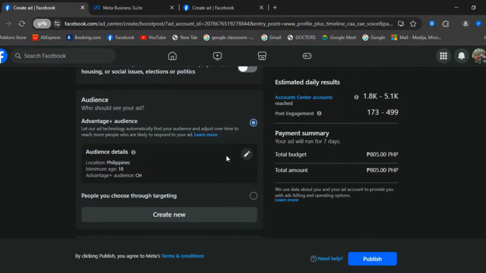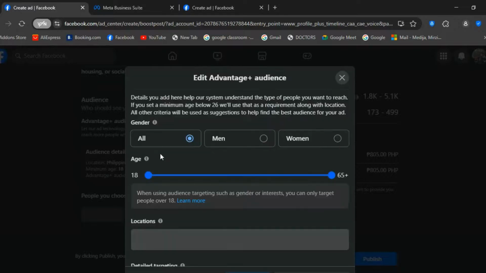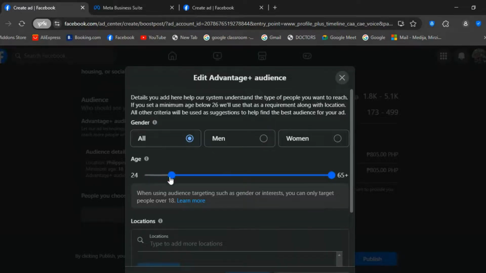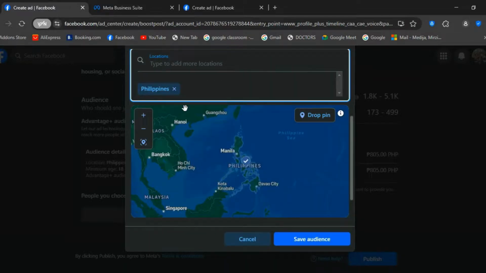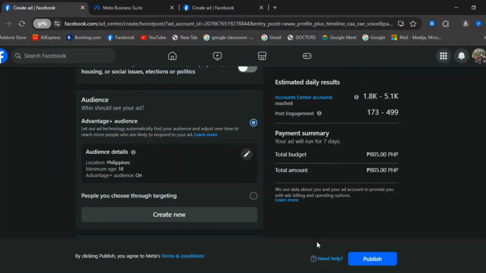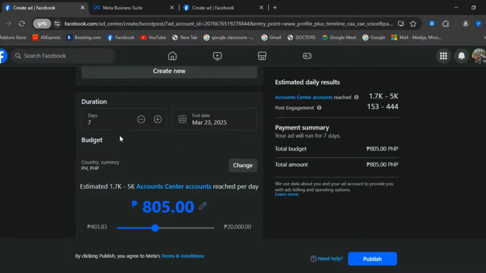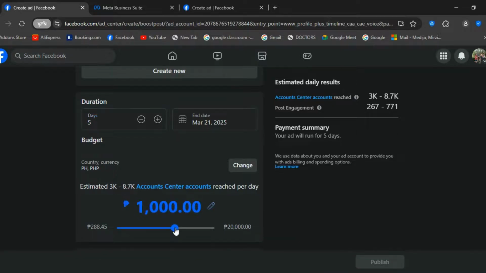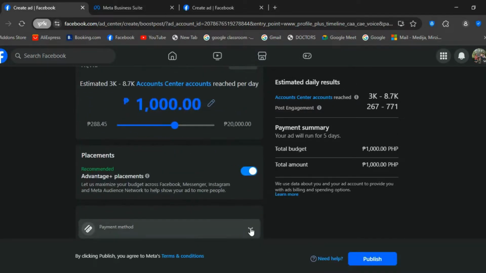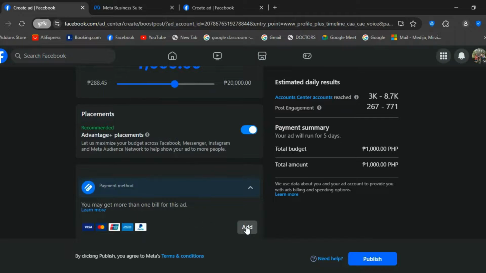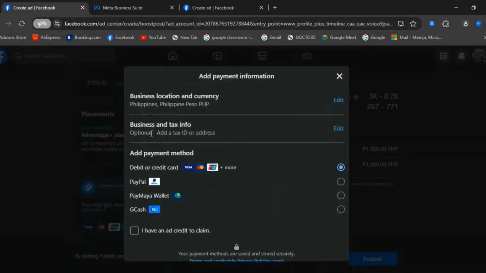Then audience, all genders, 25 to 50. Location is still Philippines. And then save audience. Duration will be 5 days. It will end March 21. Then 1,000.